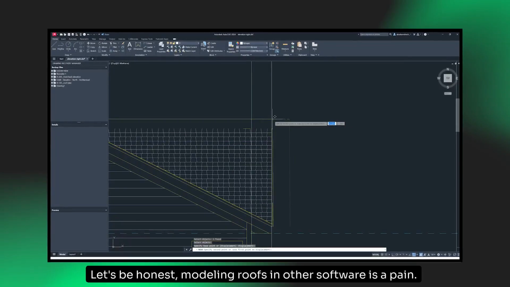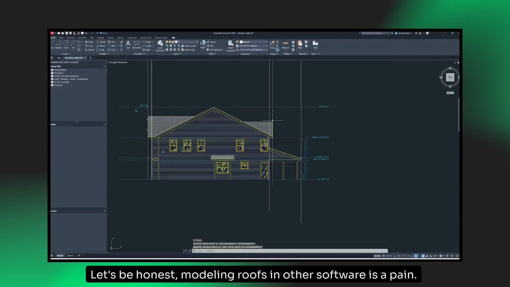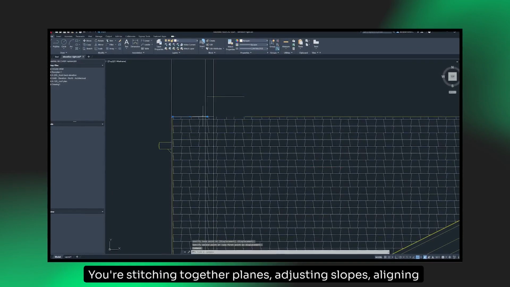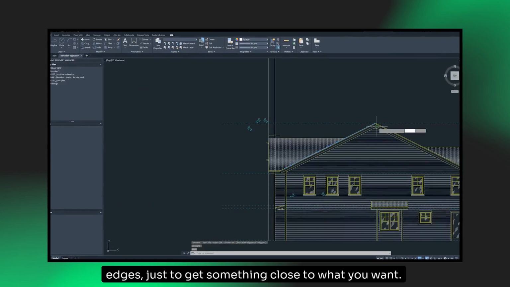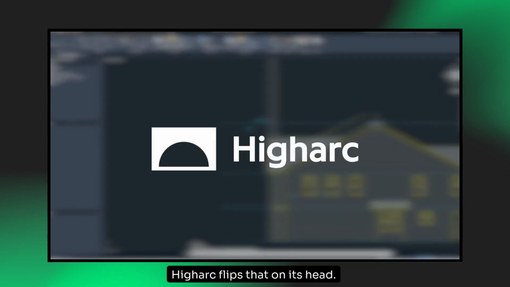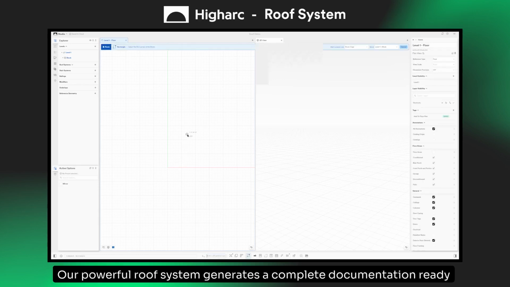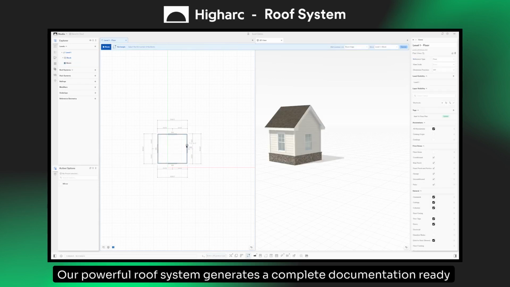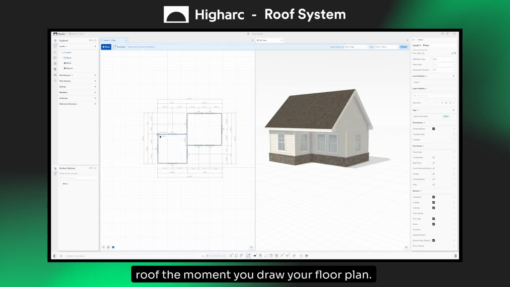Let's be honest, modeling roofs in other software is a pain. You're stitching together planes, adjusting slopes, aligning edges, just to get something close to what you want. Higharc flips that on its head. Our powerful roof system generates a complete, documentation-ready roof the moment you draw your floor plan.